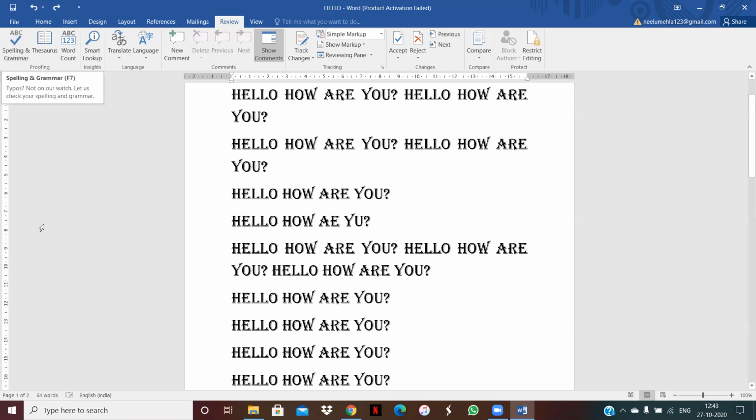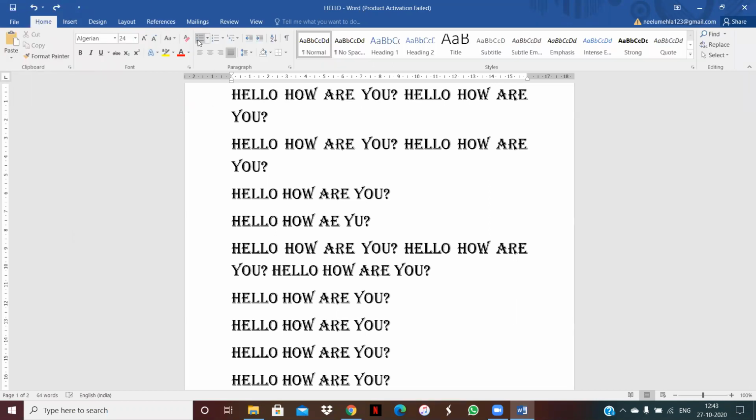Next point is here, number and bullet list. Yes, my dear students, when we use the numbered and bulleted list, here you can see these are called bulleted list and these are called number list. Number list means what? When we want to represent our data in a proper sequence, then we use number list. And in another way, if we don't want to represent our data in a sequence, then we use bulleted list.